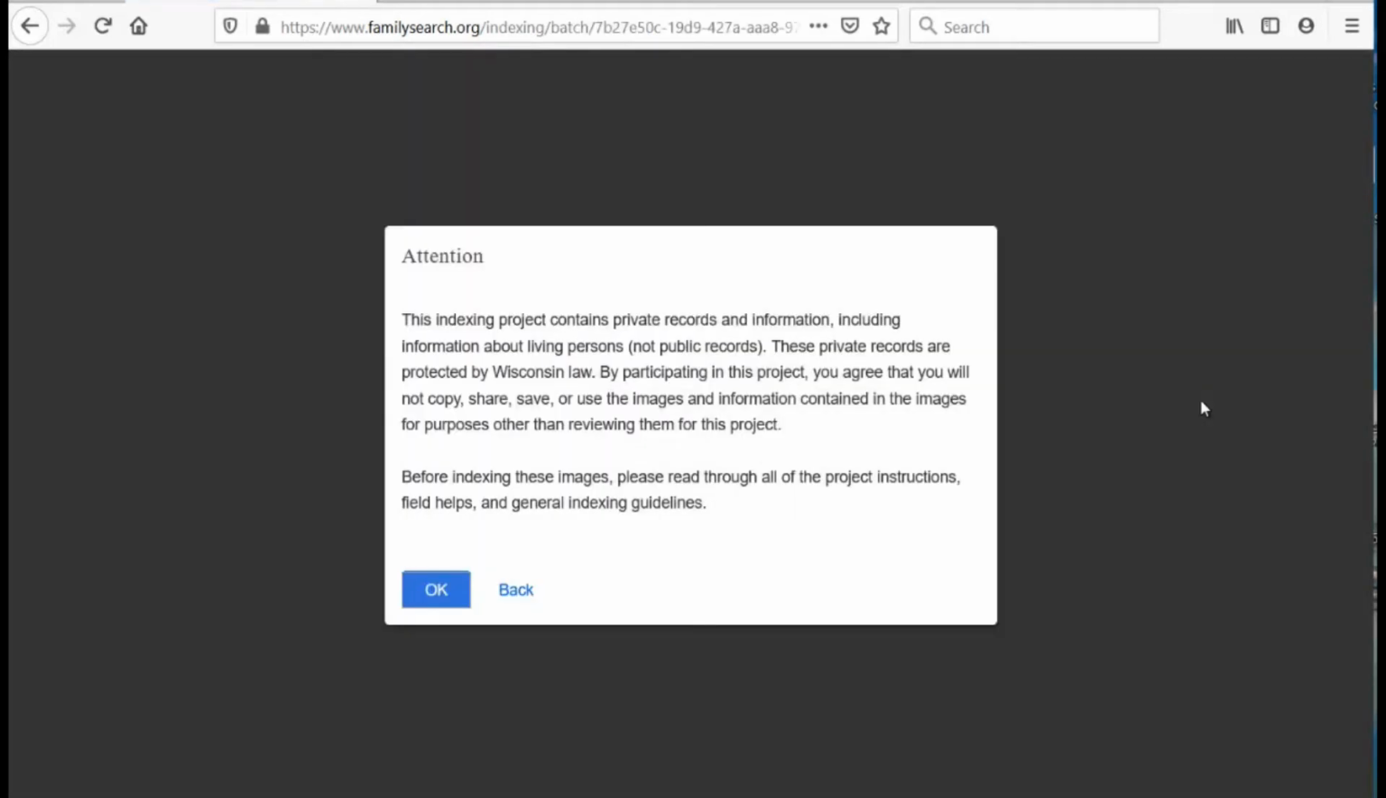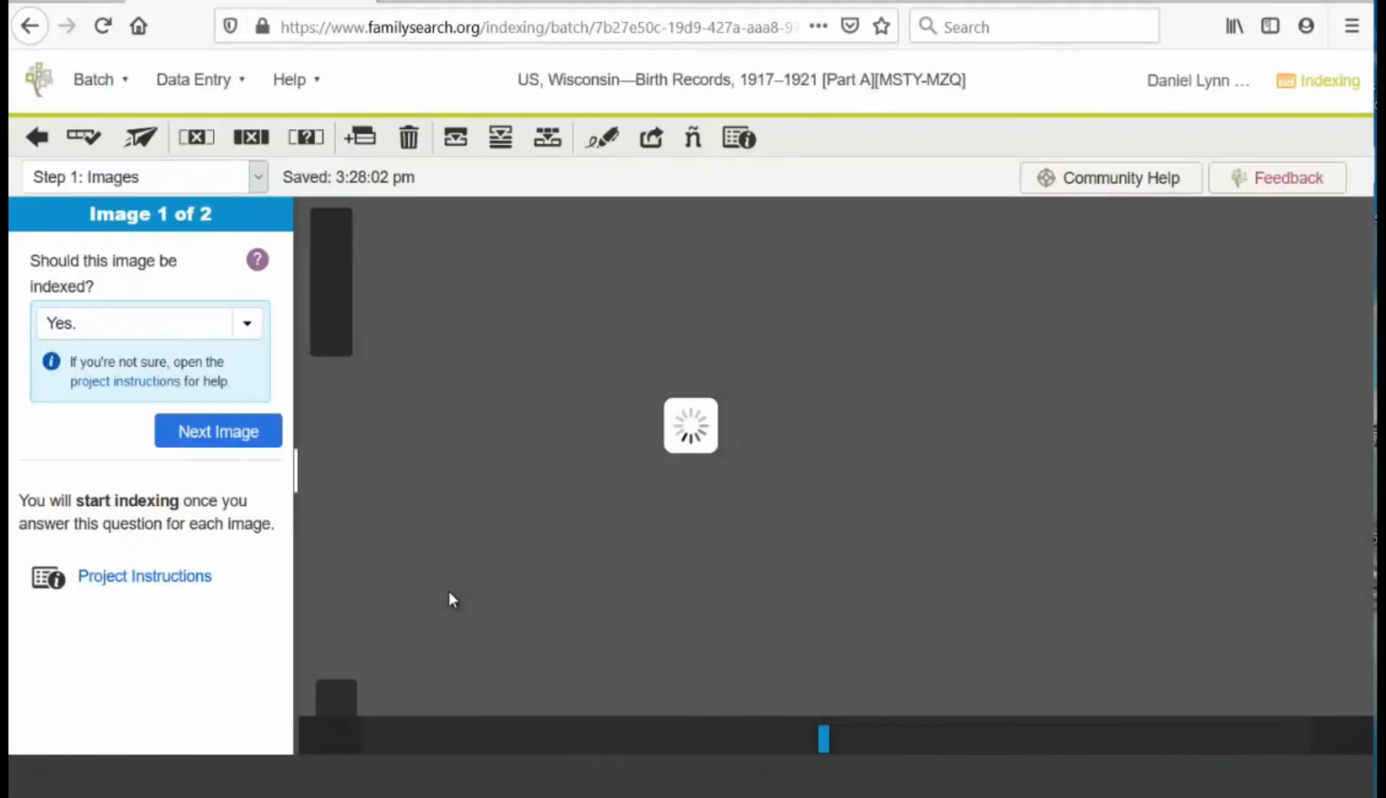As I select Index, an attention screen comes up that tells me that this is a private record from the state of Wisconsin, and some of the people in this record are living, and that by clicking OK, we agree to not copy, share, or save the images or information contained in the images for purposes other than reviewing and indexing for this project. So I hit OK.